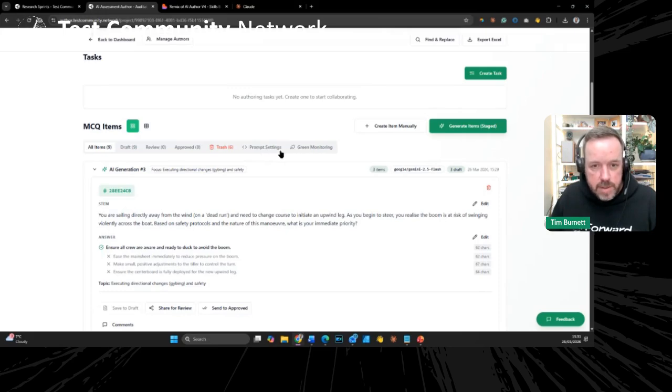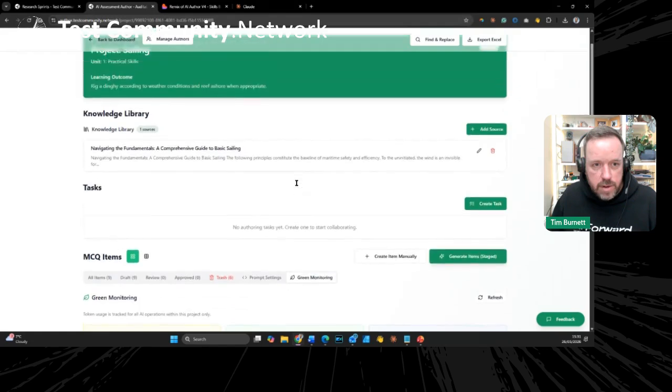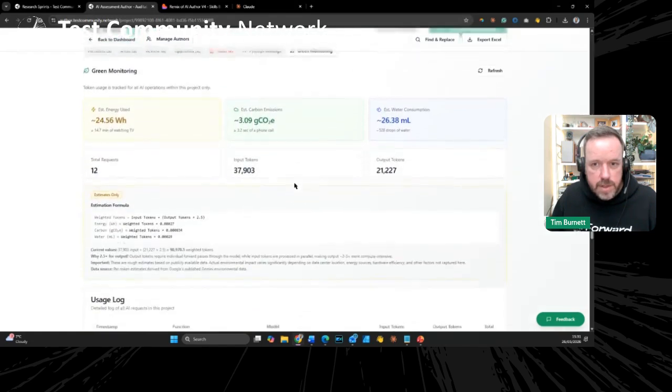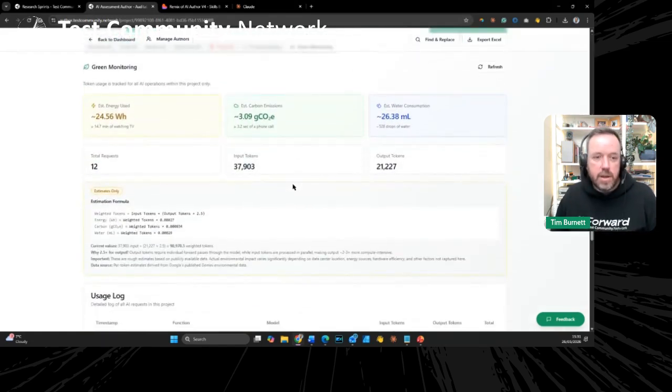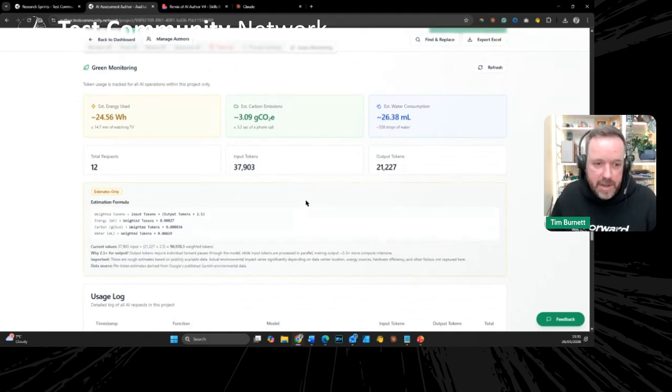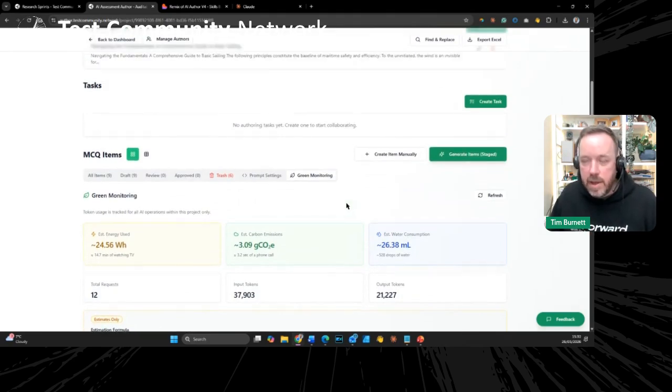You can see the prompt settings in there. I've also put a green monitor in as well. So this is work doing calculations based on the tokens that have been transferring up and down on this project to see what's going up, what's going down, and gives you an idea as to what your impact is, basically how much you're burning the planet with every item that you push in there. And I think that might be something that's important to you as an organization.